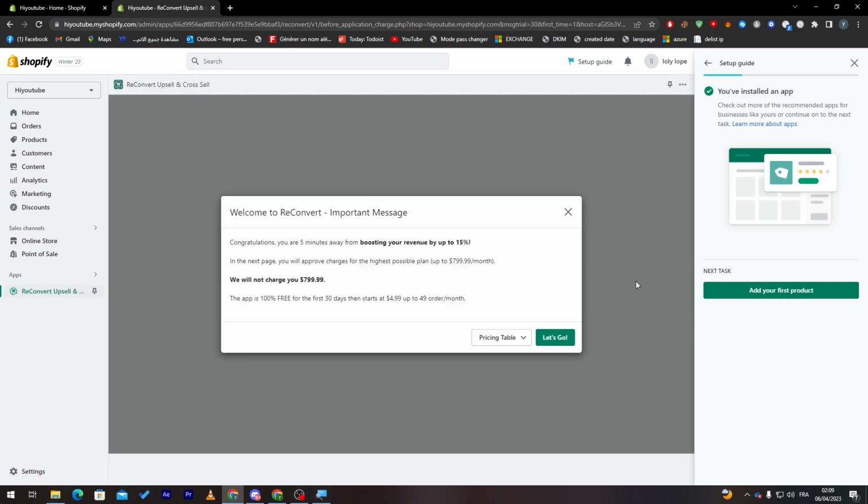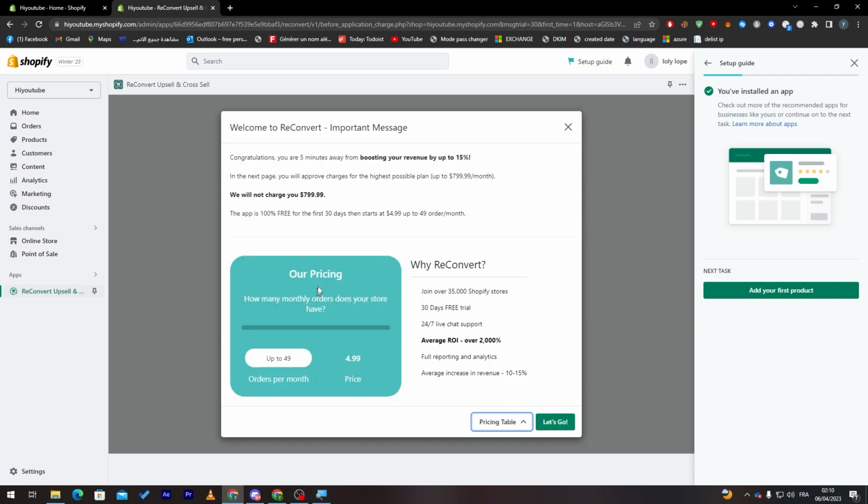So first of all, let's go here to see, for example, the pricing. So you can go to the pricing table. So this is the pricing table that you have. Our pricing, how many monthly orders does your store have? Up to 49, the price will be $5. So in the next page, you will approve.